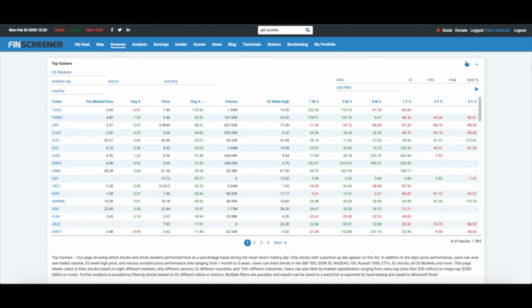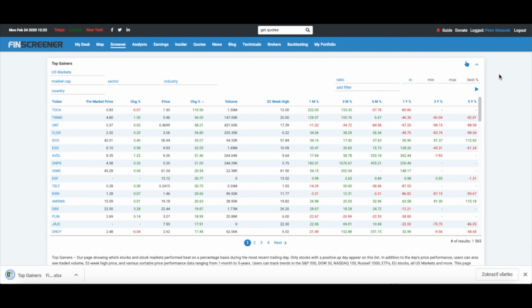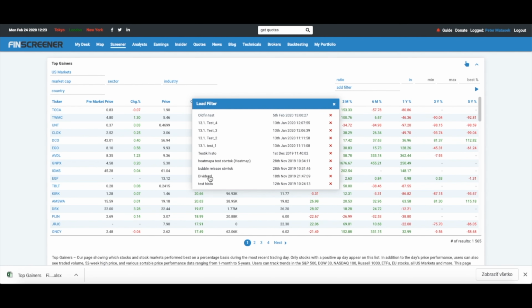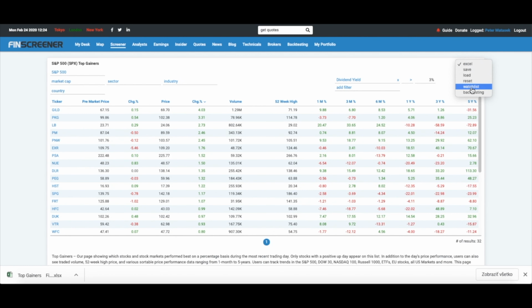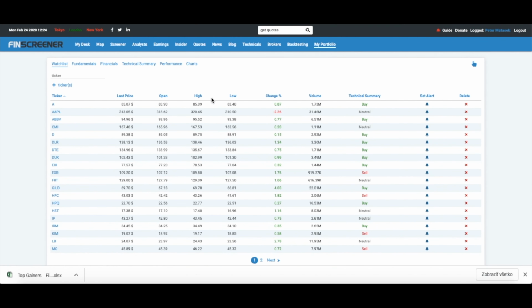Use functionality. Export any dataset to Excel. Save and create your own data export on each page. Load any created dataset from a database. Transfer the dataset to a watch list or backtest it. For more overviews and information, look at the Finscreener blog or news.